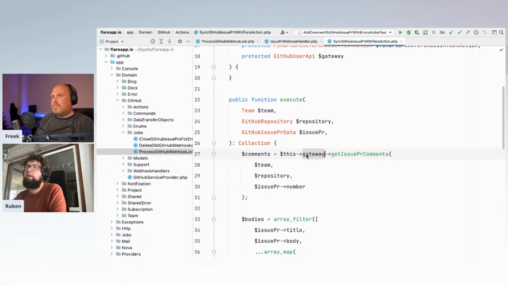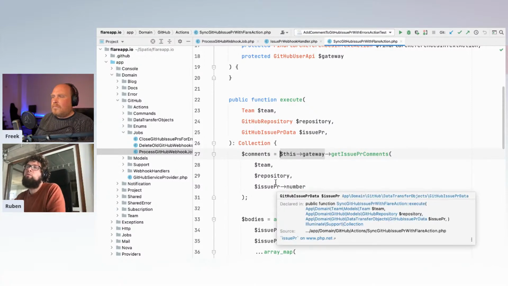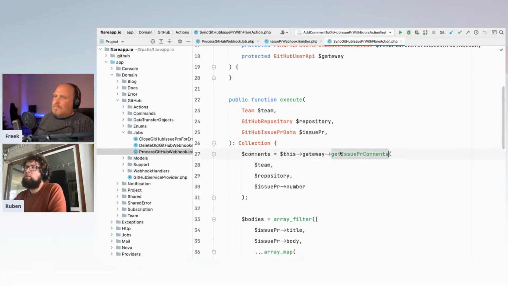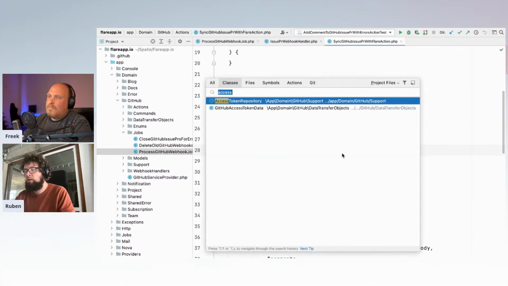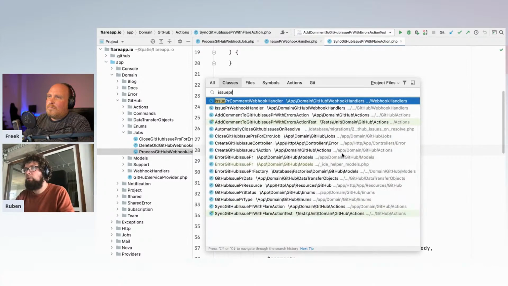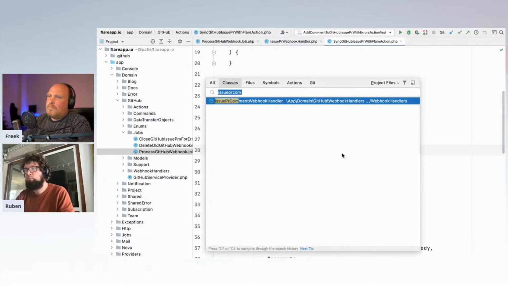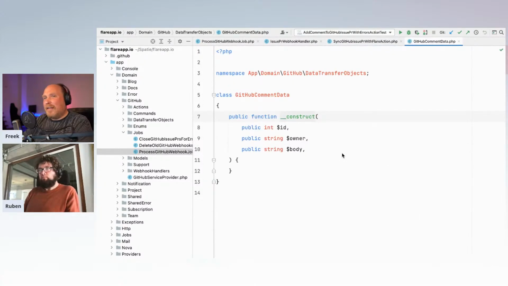We're doing this through a gateway, and I will come back later to this because I think it's a really interesting concept we're using here. But what you should know is this thing is going to get the comments for a team, for a repository, and for a certain issue or PR with a number. And what comes out are a few DTOs or data transfer objects, and those look like this. So for people that don't know, a DTO is basically a formal structure that you build.